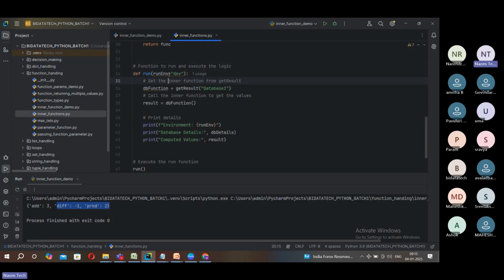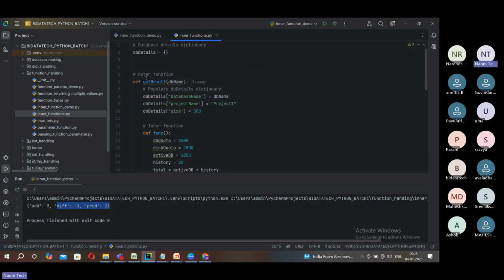See here, friends, we set it by default to dev or prod or something. If the user is not passing anything, then it tries to run on that environment. Now what did we do here? You can see we created a method get result, where I am directly assigning values.